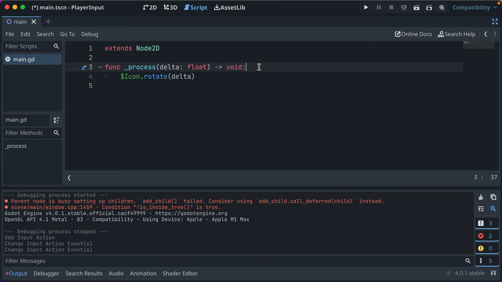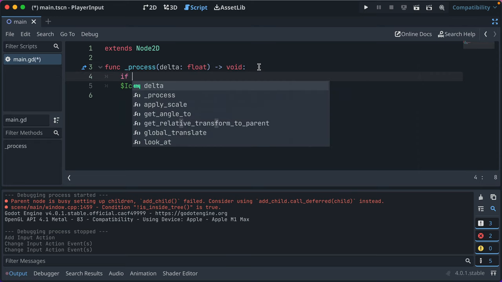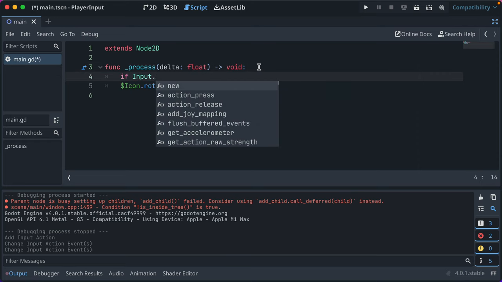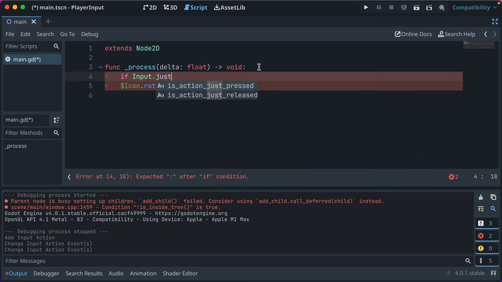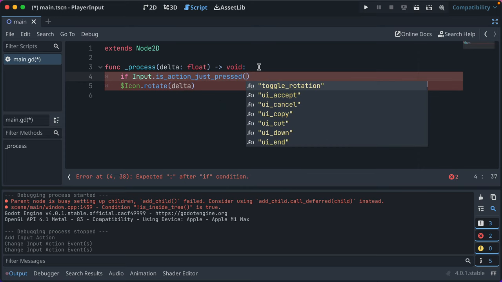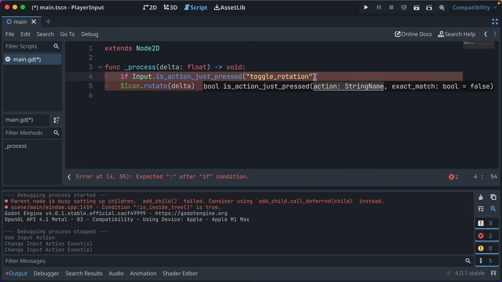Now what we do in our process function, which is getting called a bunch of times every second in our game loop, we're going to say if Input.is_action_just_pressed. And then it actually shows you in autocomplete all the options, including the built-in ones and the one we added, toggle rotation. So we'll just select toggle rotation there, add our colon.